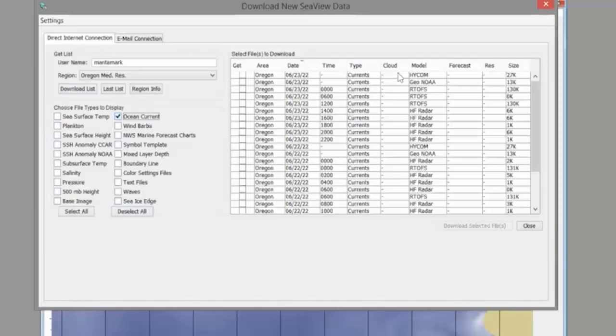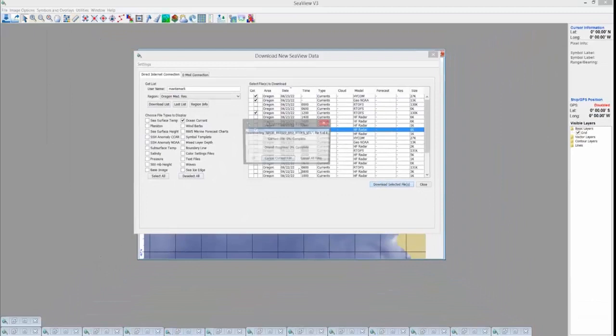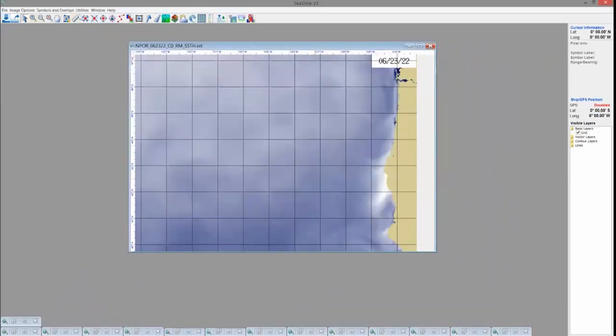So I'm going to download the HYCOM currents, the GeoNOAA currents, and now we have these new RTOFS currents. They're updated 4 times a day. I'm going to download the one from 12 o'clock. I'll download an HF radar one. And we're going to look at them for the most part all together.